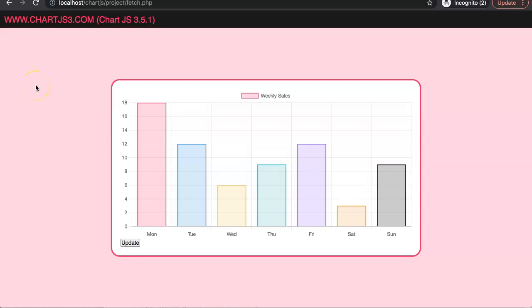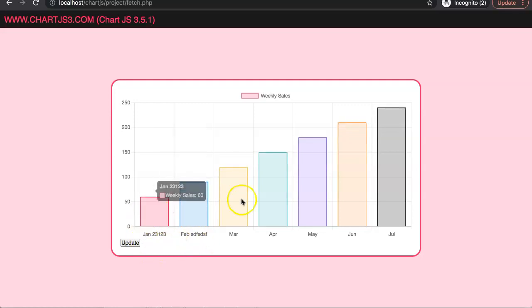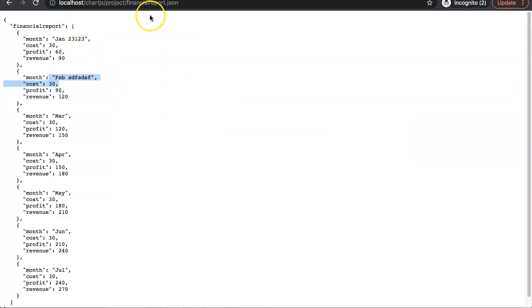In this video, we're going to focus on how we can use fetch to connect to a JSON file and then update the chart with it. So as you can see here, if I click on update, we get these weird labels here. You see everything's being updated, but the data doesn't come from a database or somewhere else. No, it comes from a JSON file here.